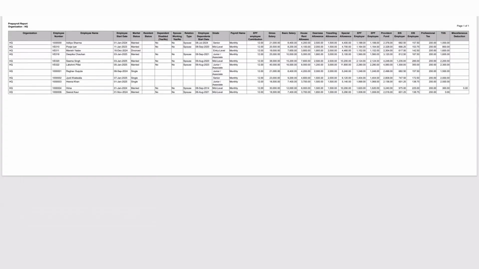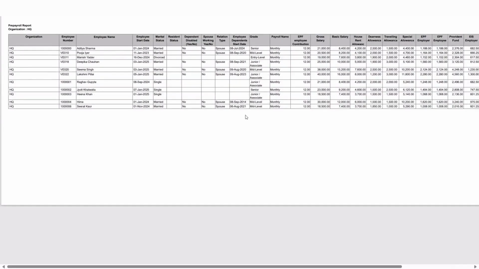First is the pre-payroll report, in which we can generate the report before processing the payroll to ensure all the salary-related components are tagged to the employee and no component is missed, and related to the other fields which have an impact on tax calculation. That information is also updated in the employee data report.